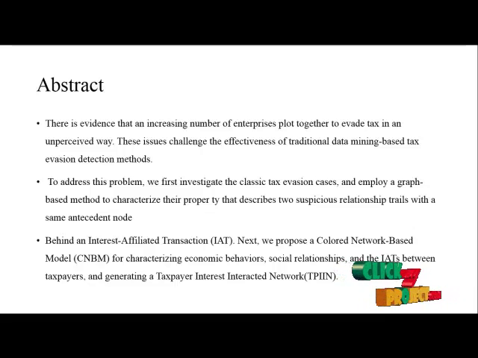In this abstract, we see that detecting suspicious tax evasion is done by using a colored network based model. The process is like a mining process in the domain of big data, with the help of the algorithm called the colored network based model.